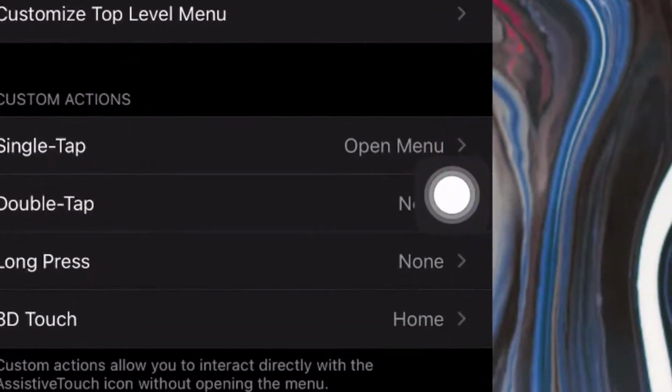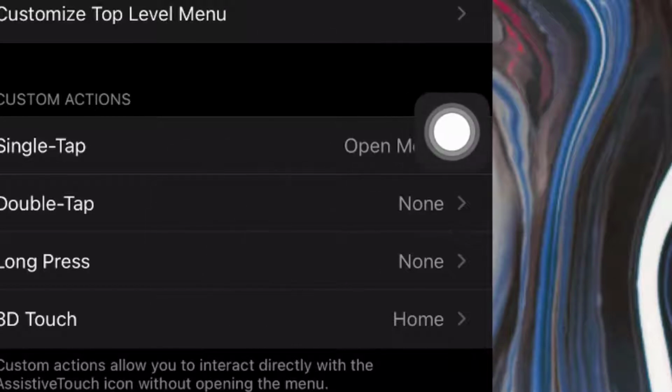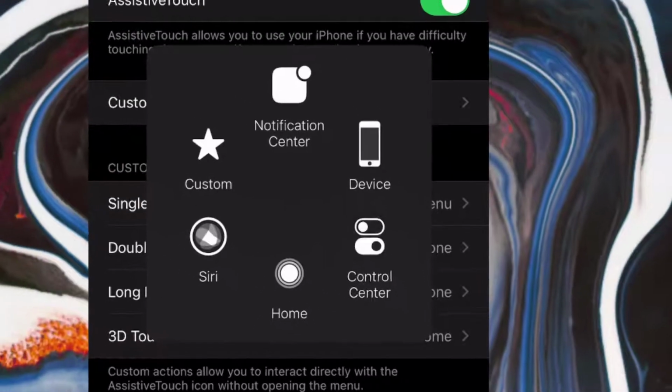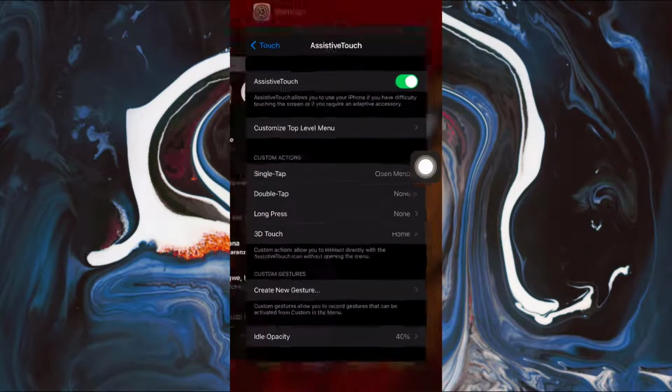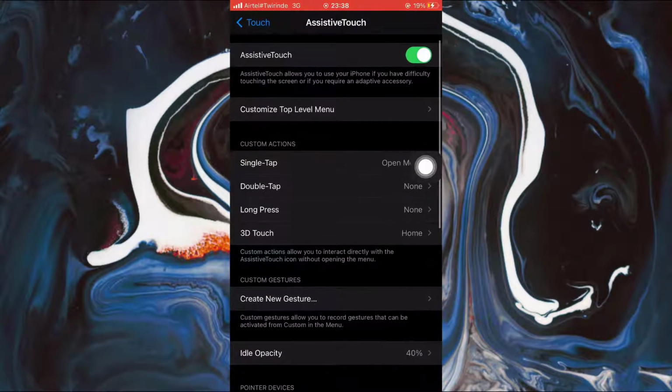And now as you can see the Assistive Touch has been activated. And if you click on it you can see all the tools that come with it. So from now on you will be using your Assistive Touch every way you wish.